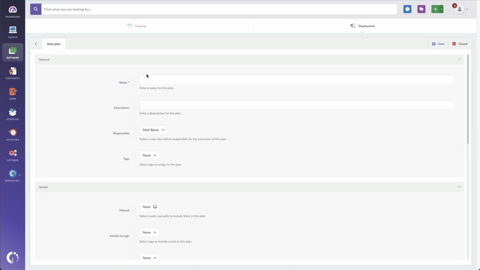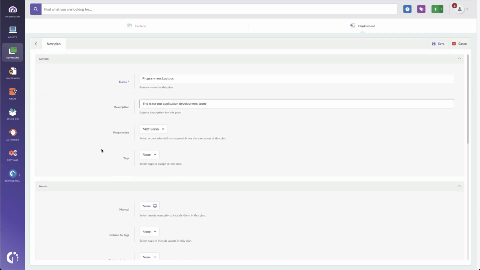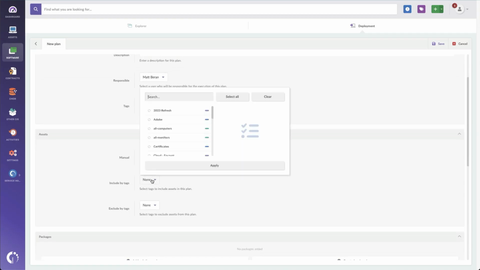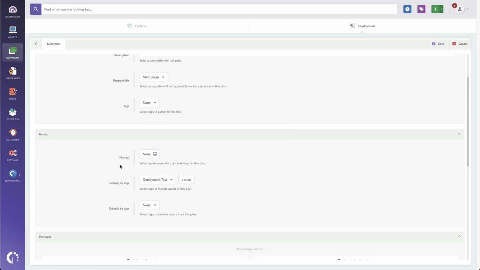Now, for demonstration purposes, I'm just going to apply this to a couple machines, but let's say, for instance, that we have programmers, and those programmers' laptops need to have Notepad++ installed on them, as well as maybe some other applications. So I'm going to create programmers laptops, and I'm just going to put in a quick description here. I'm going to set myself as responsible, and I'm going to include by tags. I've used a tag just called deployment test for now. Maybe this would say programmers machines in your tags.